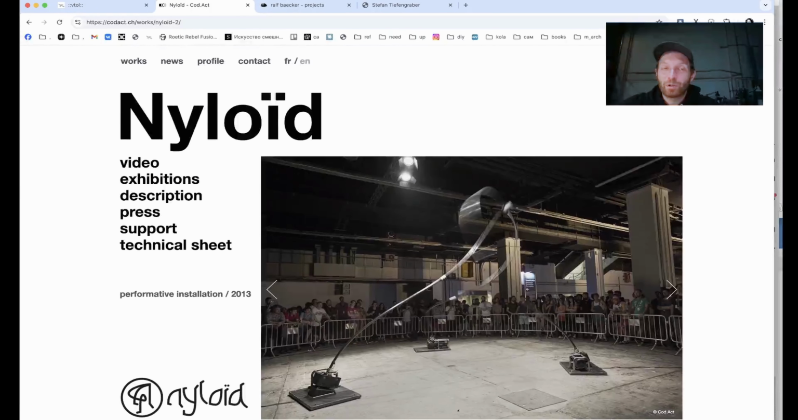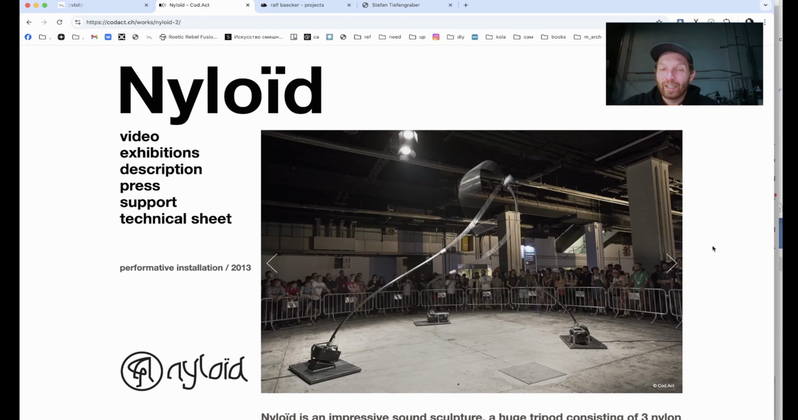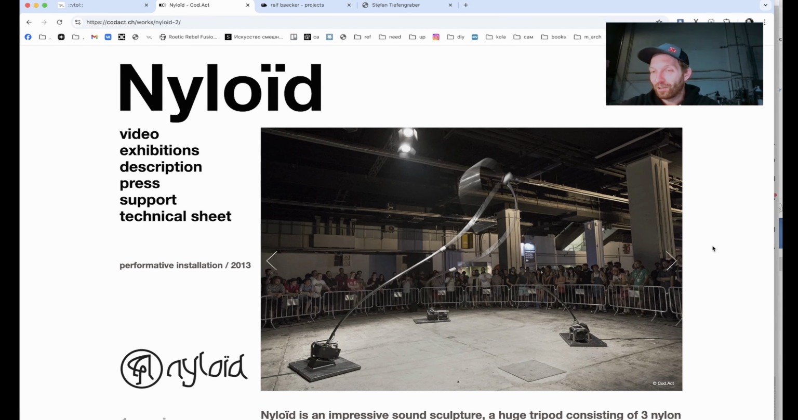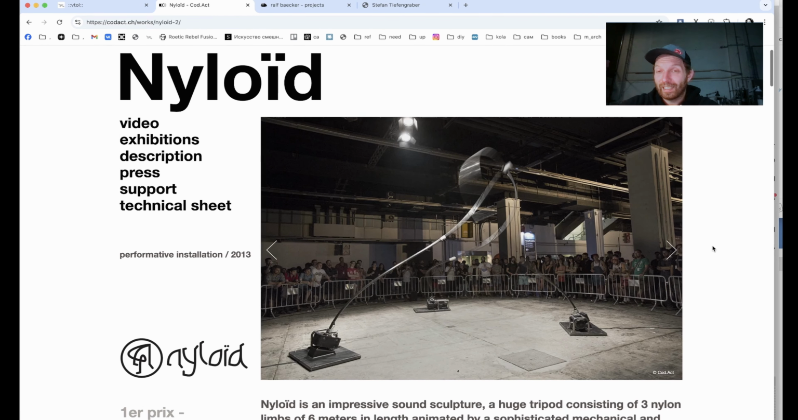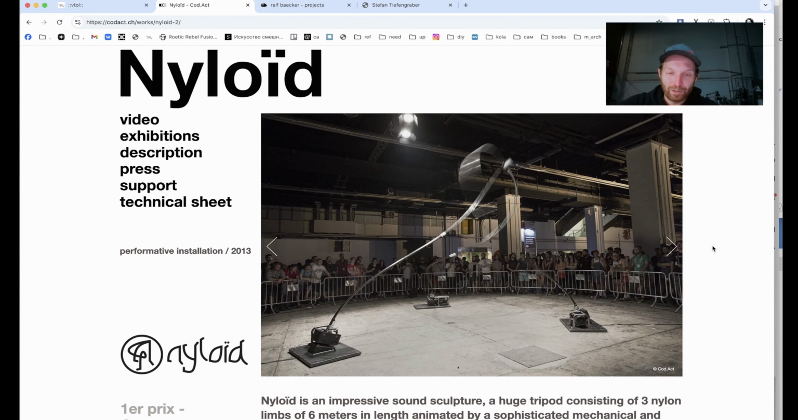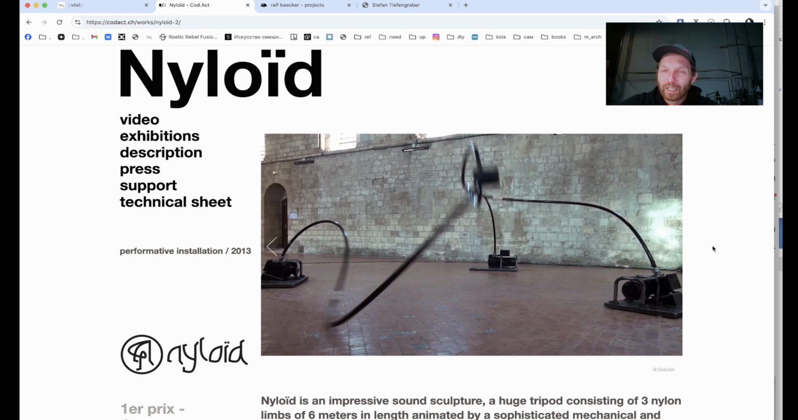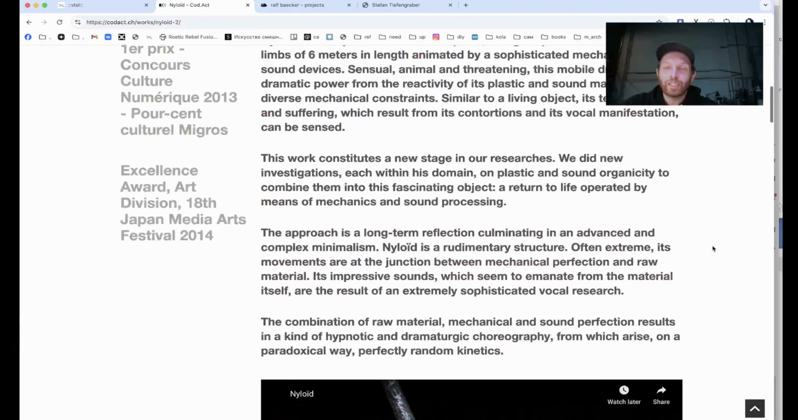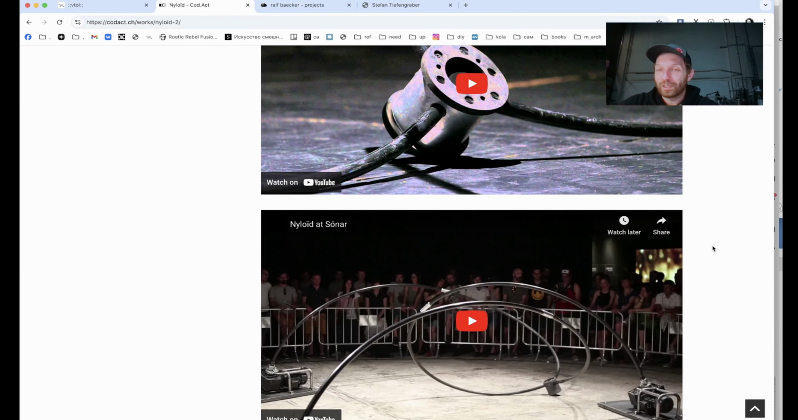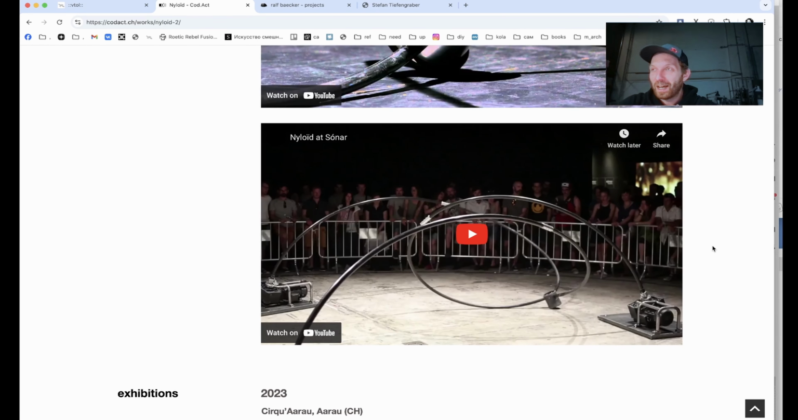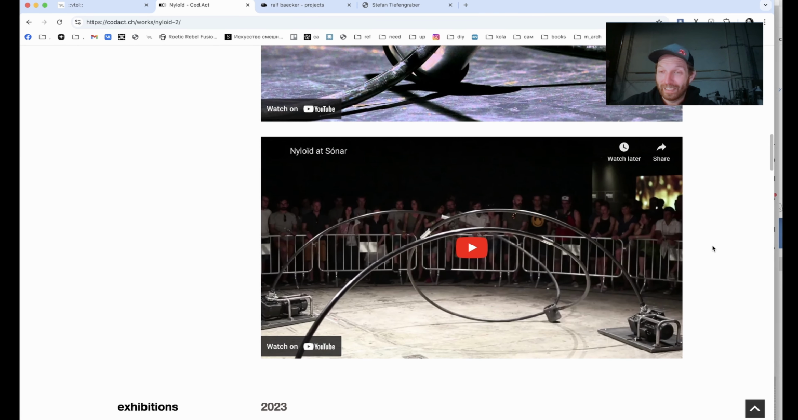So this particular project is called Niloid, and it's maybe the most crazy and strange robot project, if you can even call this a robot, that I have ever seen. Luckily, I have seen it several times at different festivals, once at Ars Electronica, once somewhere in Manchester. Actually, you would not even call it a robot if you were not really deep into robots, but it is.